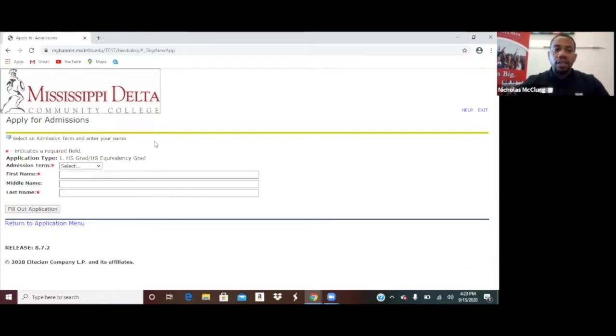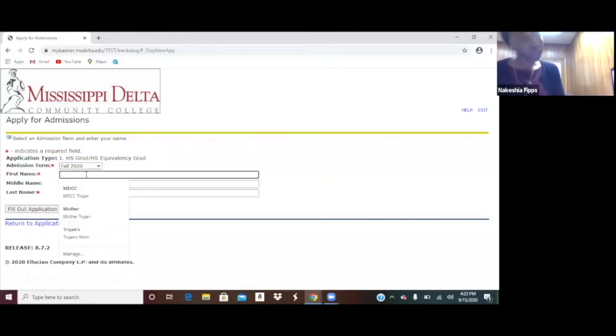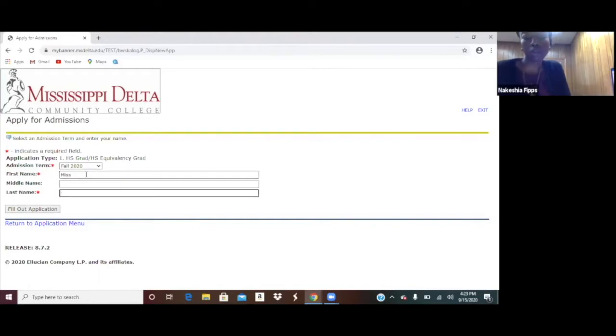From here, the first step is admission term because the option that you choose notifies us when you plan on attending. Be careful here because if you choose a term and then you decide you'd like to come during a different term than the one that you originally marked, you're going to have to revisit this application and redo it.